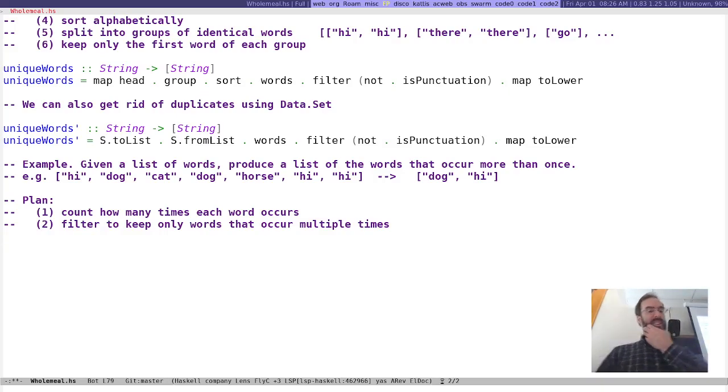Okay. So I claim there's a really nice way to count how many times each word occurs. Well, let me actually back up a little bit. What kind of data structure might we use to represent the words and how many times each one occurs? A map. Exactly. A map would be really good because each word can be a key, and the value associated with the word is the number of times it occurs.